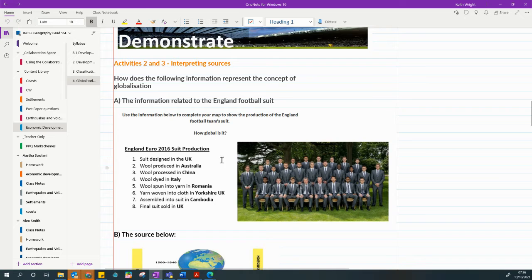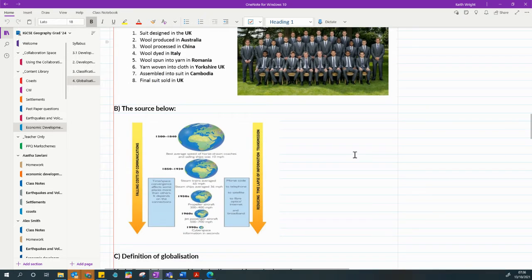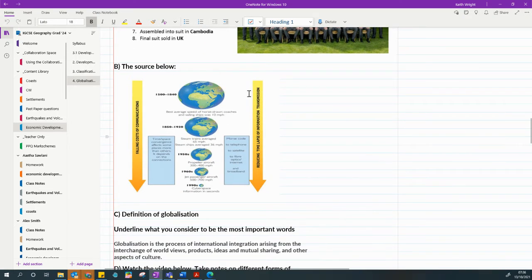And then the last thing we did was to start interpreting sources. So the first source we were looking at was the England football suit of the 2016 Euros, and the different countries which were actually connected in the production of that suit. I'm not sure we got onto this one, so I think this maybe is your starting point.